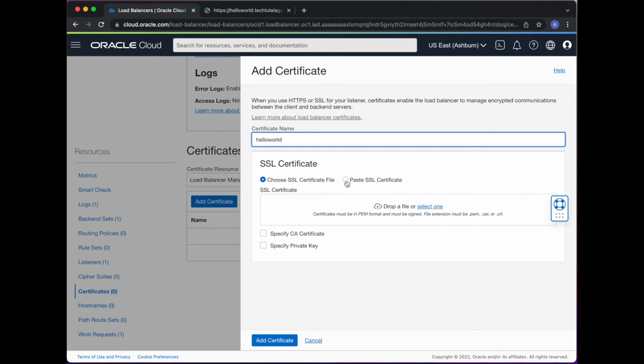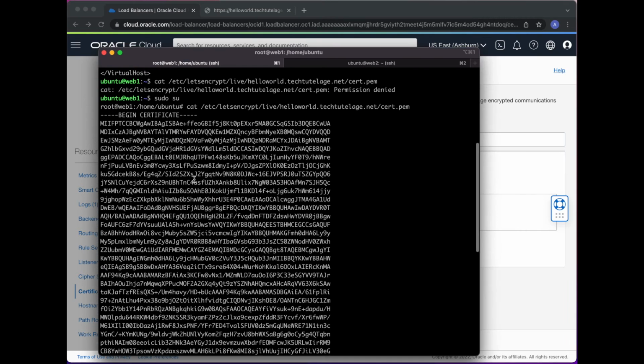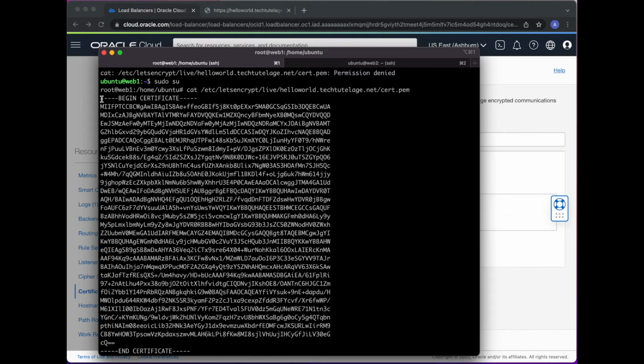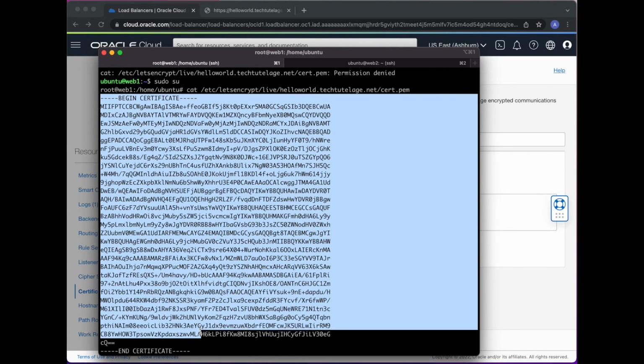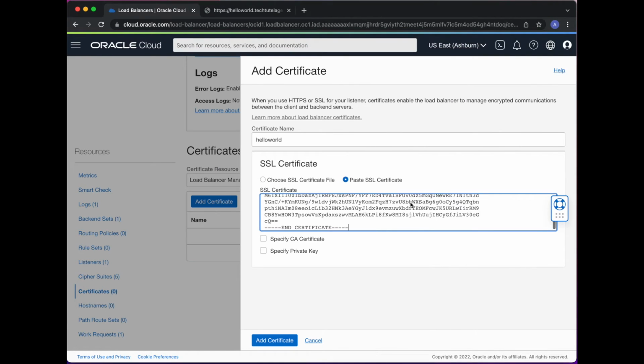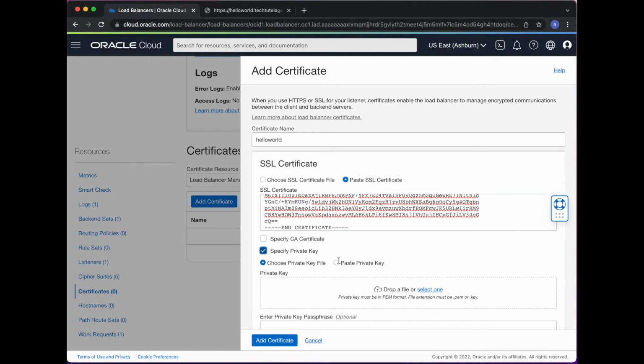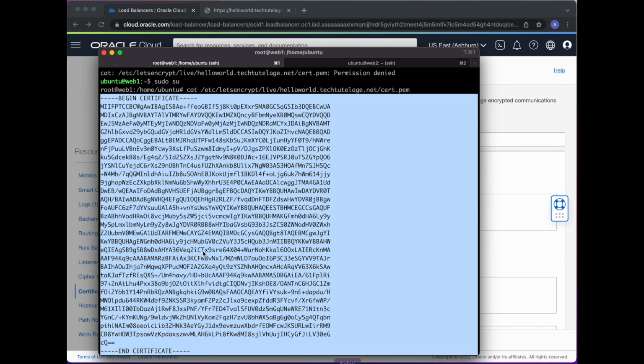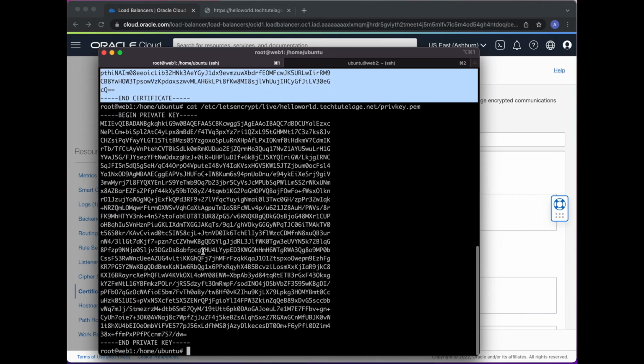And I'm going to paste the certificate here. I can go now and get it from my web server. I'll just copy all of this and paste it in the box. And then we're gonna also put our private key, the same thing. I'm gonna grab it from here and paste it.